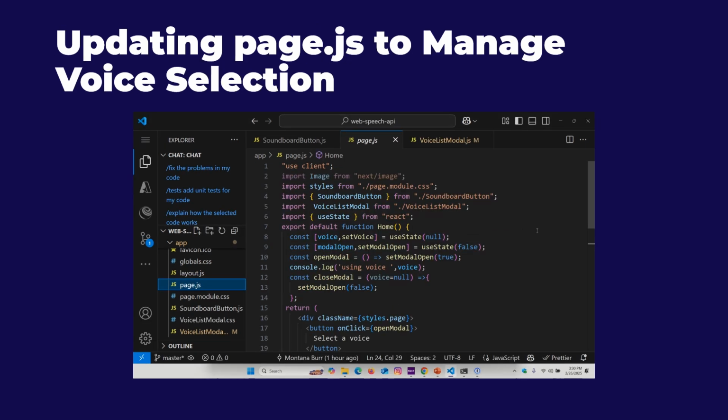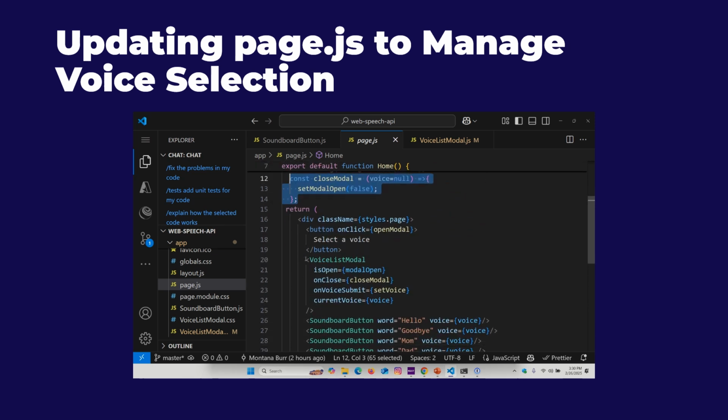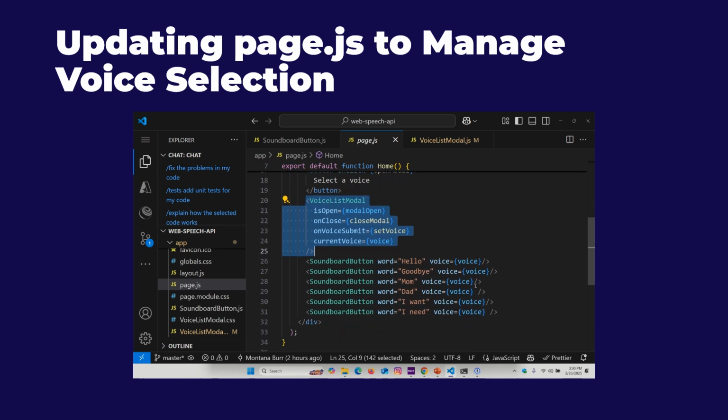Finally, we need to update our page.js file. We need to, of course, import VoiceListModal from voice list modal. And then we add these two state variables, and then this function, and then this close modal function. And then down here, we add the VoiceListModal tag, and we add voice properties to all our soundboard buttons.